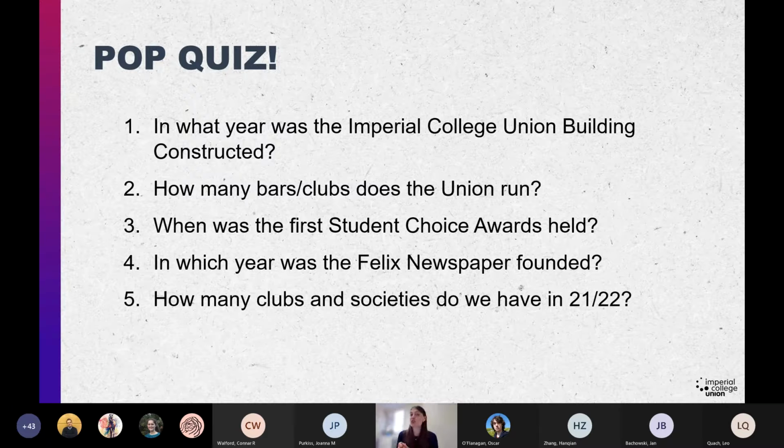When was the first Student Choice Awards held? This is a bit of a tricky one if you haven't been around for a while, but it's a surprising answer if anyone wants to take a stab.